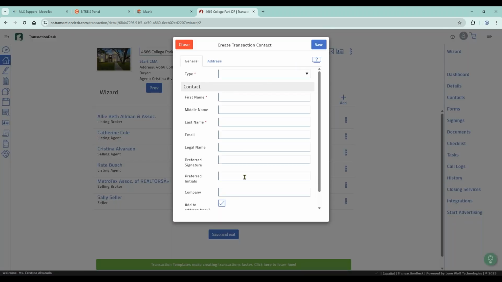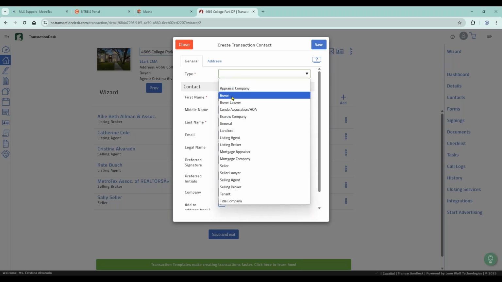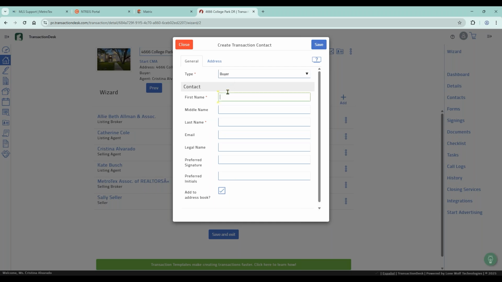Now we have a blank form on here. And my buyer today is going to be, let's select our buyer on our type here. The buyer today is going to be Miranda Bailey. Miranda, last name Bailey. Yes, that is Dr. Miranda Bailey from Grey's Anatomy.